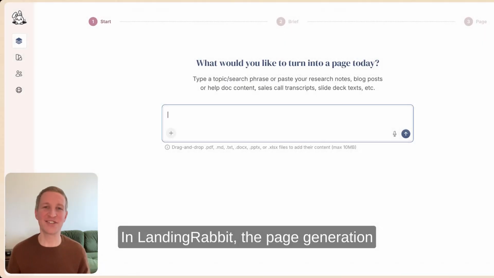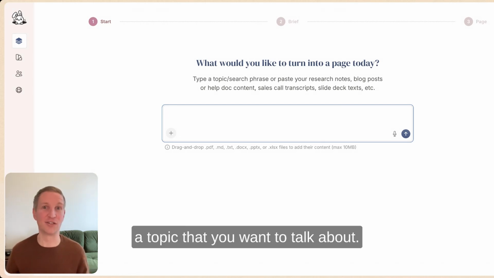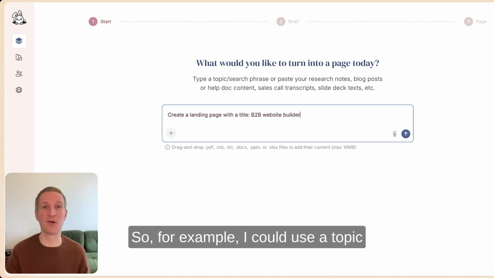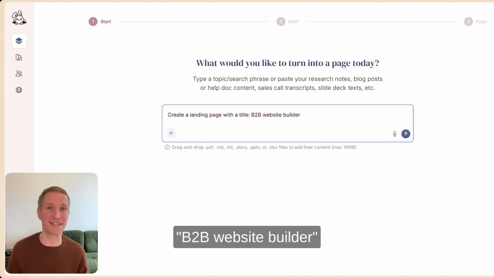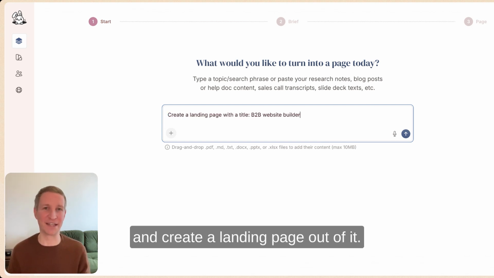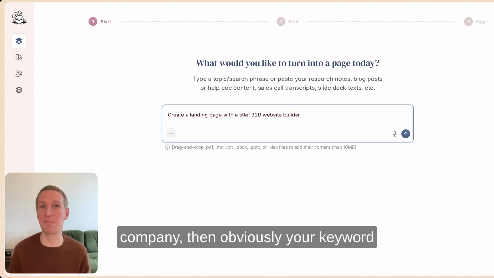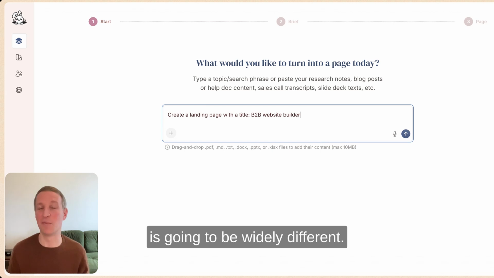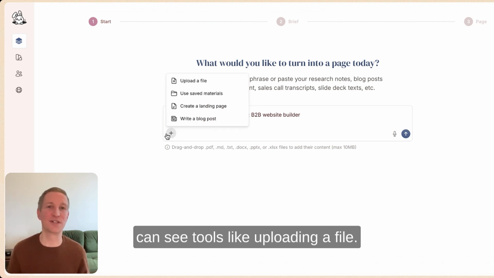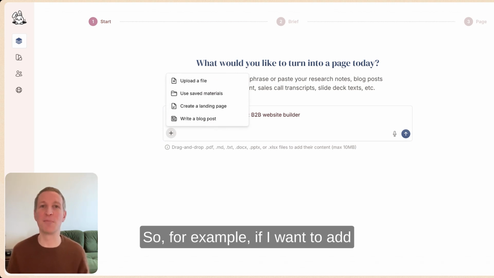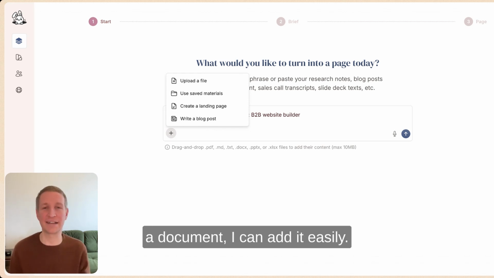In LandingRabbit, the page generation starts from an idea, a topic that you want to talk about. So for example, I could use a topic, business-to-business website builder, and create a landing page out of it. If you're using this for your own company, then obviously your keyword is going to be widely different. If I click the plus icon here, you can see tools like uploading a file. So for example, if I want to add a document attached to this page, something that I've already stored as a document, I can add it easily.